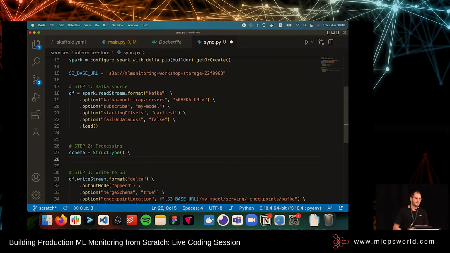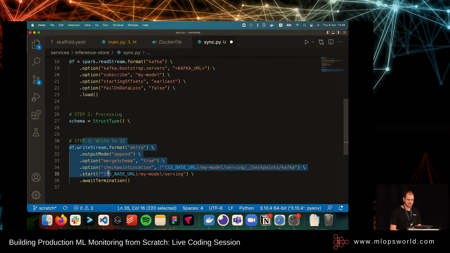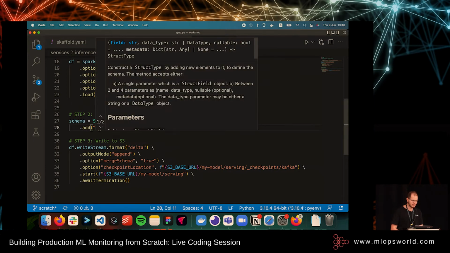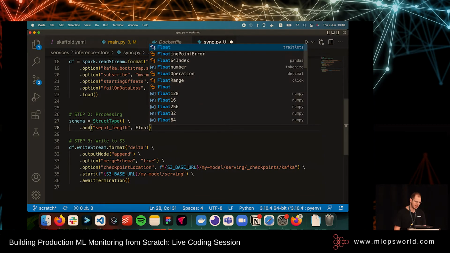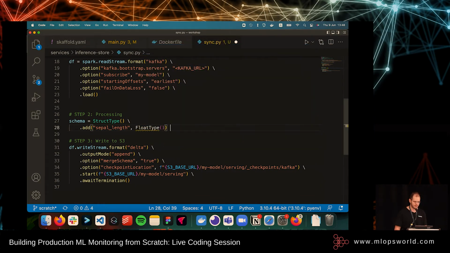OK, so we are building the inference store, the component that actually streams predictions from Kafka to the S3 bucket. And we did the first step and also the third step, the last step, which is to write it to S3. But now we need to do some processing for all of that to work. So let's define our schema here. Basically, for each one of our features, we need to provide the type of that feature. So in this case, it is a float.